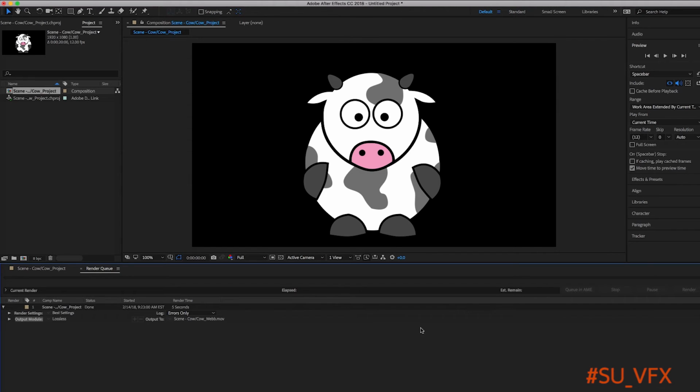So make sure you go to File, Import, and import the project into After Effects. Cut your project up and layer it as you see fit. Add it to the render queue, go File, Export, Render Queue, and then render it out to your folder so that everything is kept in one. And then you'll be able to go and watch it.